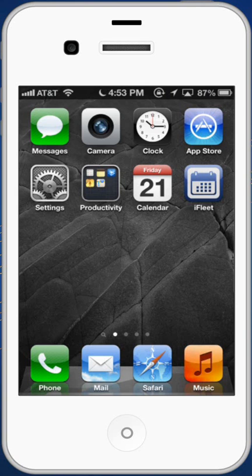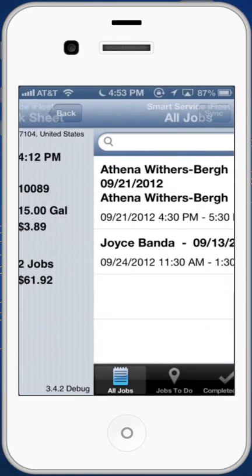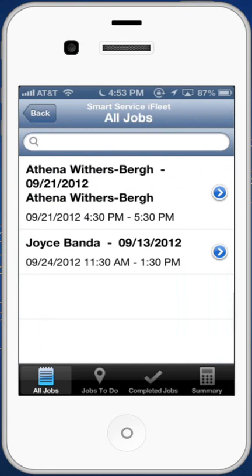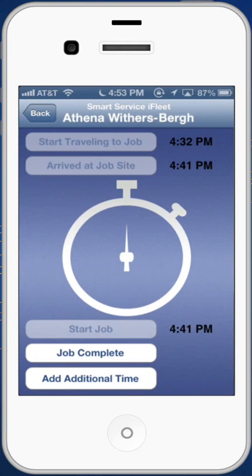In this clip, I'd like to take a look at how to enter additional time using a job in iFleet. Let's open it up and head into our jobs list to select this first job. Then at the top of the screen, we'll choose our start to end time where we've been entering timestamps for ourselves, and we'll select Add Additional Time.